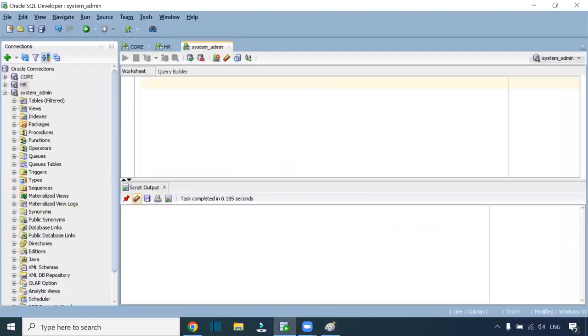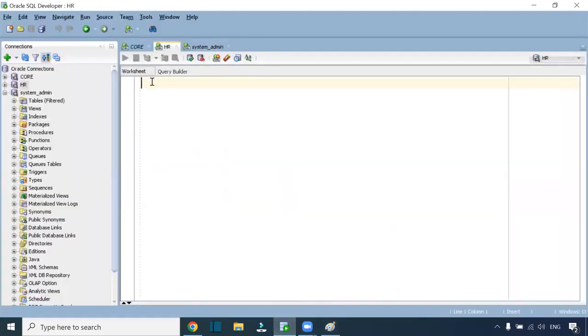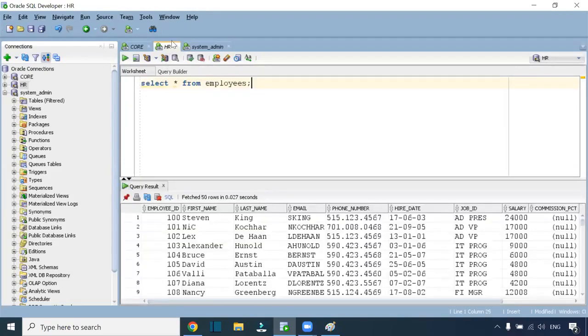So here I have the table. In the HR schema, I have the table. So select star from the table, the employees table. So this table I can take.